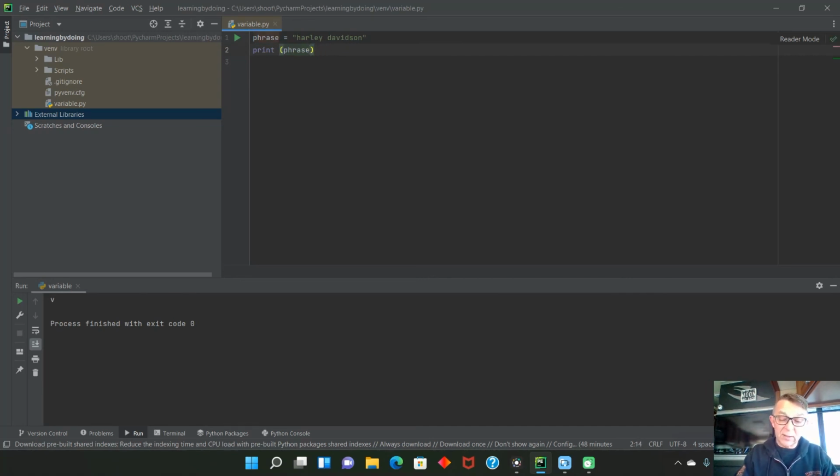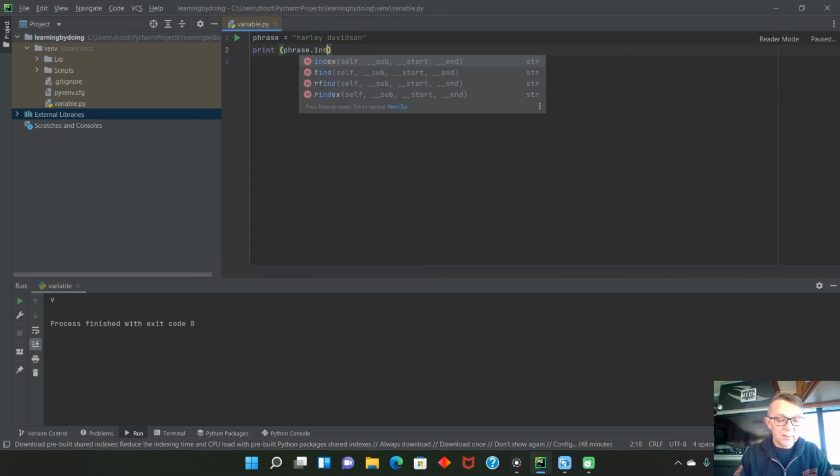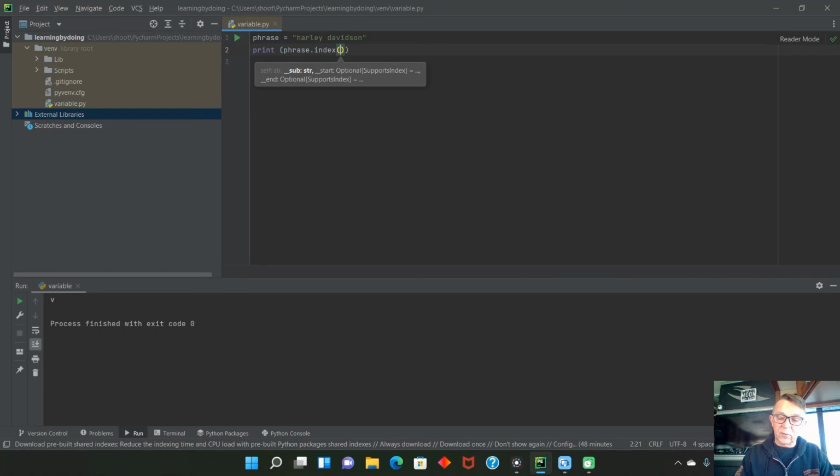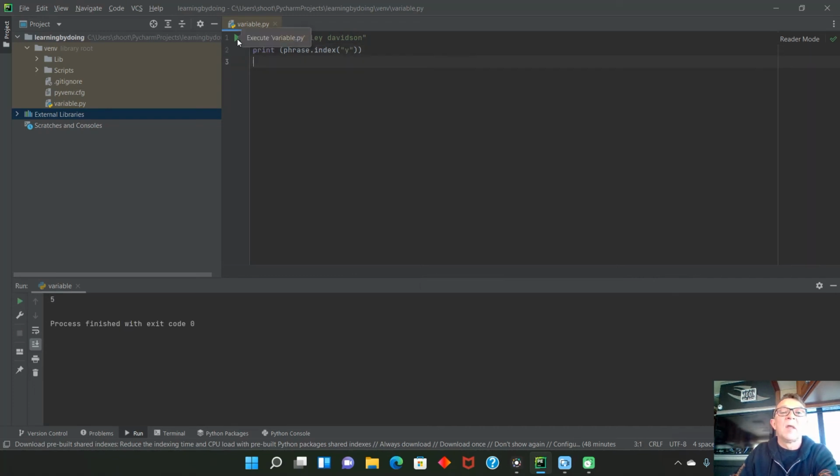So for instance, if I go in here and I delete the last part here, so I say phrase dot index, and then we ask for where the letter Y is. Phrase index, and then we ask for where is the letter Y. And we try to run it. And now the reply it gets me down here is 5. So that's index 5. So 0, 1, 2, 3, 4, 5.